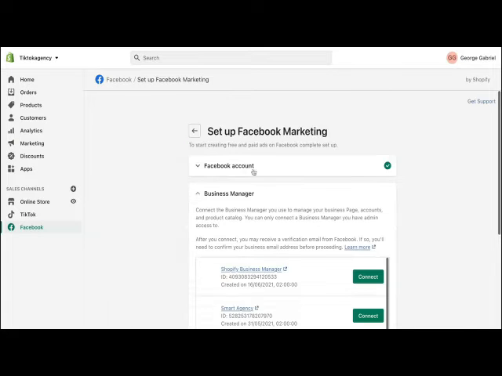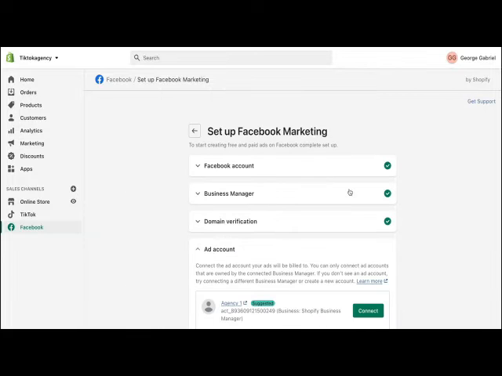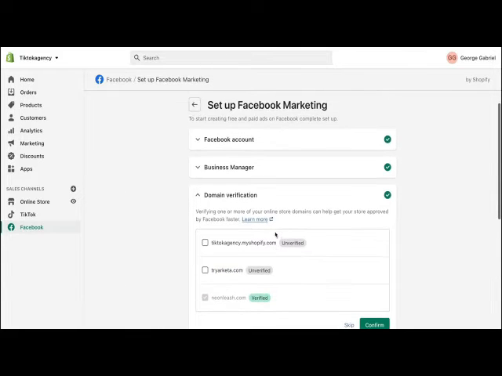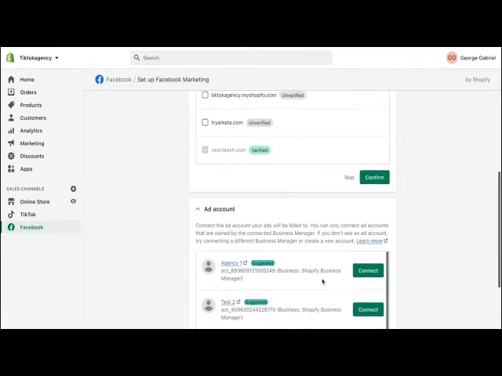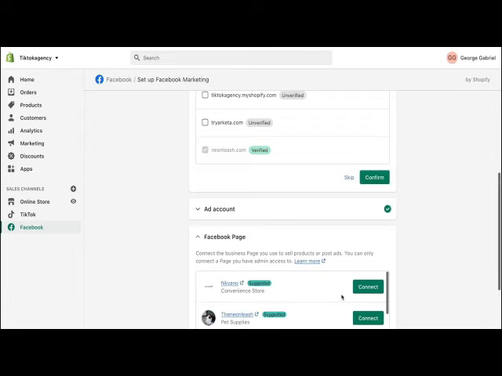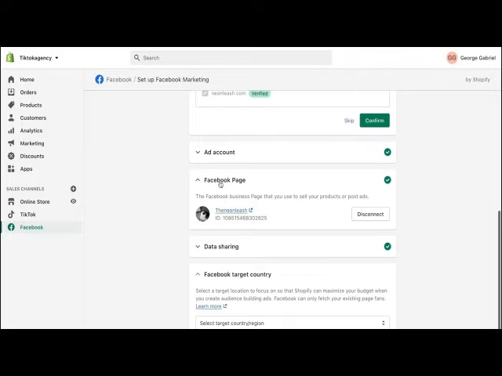Now, my Facebook account got connected. I'm going to be connecting my business managers. If you do not have one already, please create one. And also verify your domain. It's super easy to verify. Just select the domain, click on confirm, and it verifies automatically. Next, select the ad account that you want to use. If you do not have one already, just create a new ad account, and also, of course, select your Facebook page.